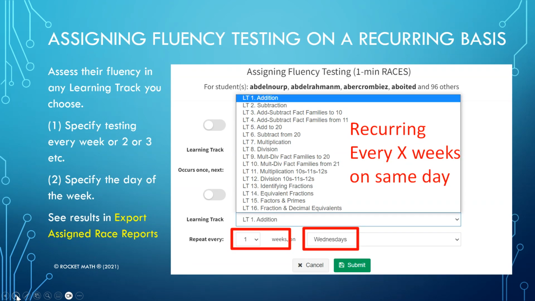You can also assign fluency testing, aka 1-minute races, to be assigned on a recurring basis. You can choose every week, every 2 weeks, every 3 weeks, etc. You can also choose the day of the week on which testing is done. You can choose their current learning track or any other specific learning track you want.